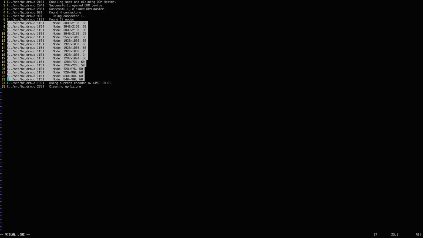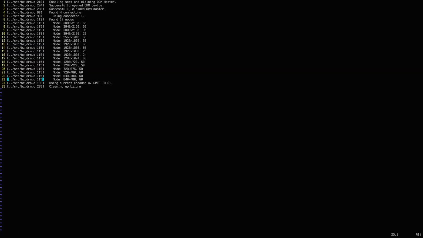So it's resolution followed by refresh rate. And you can see the top one here. This is basically the highest resolution with the highest refresh rate. So that's generally going to be the preferred. And we can see I'm also picking out an encoder with a CRTC.